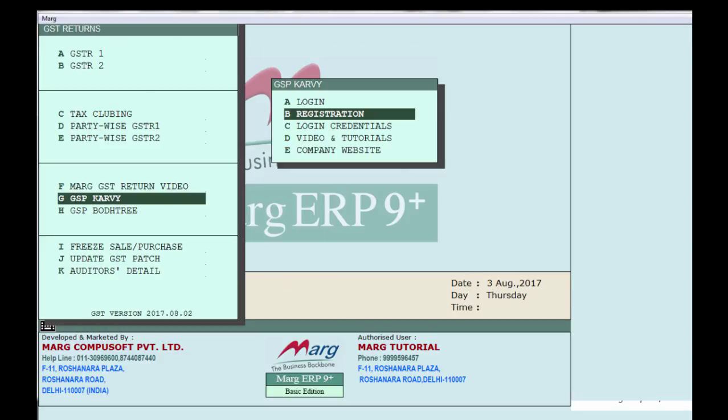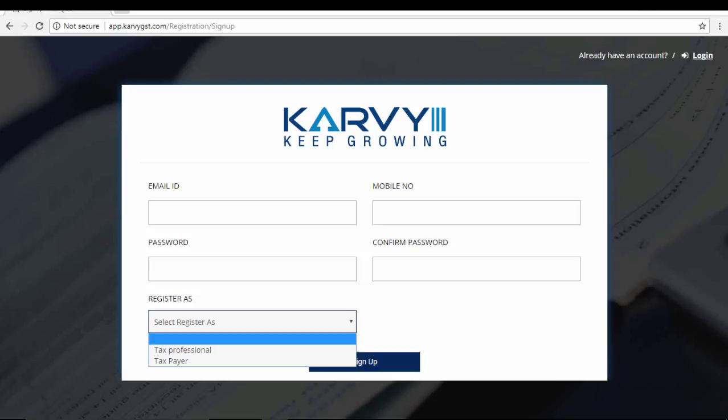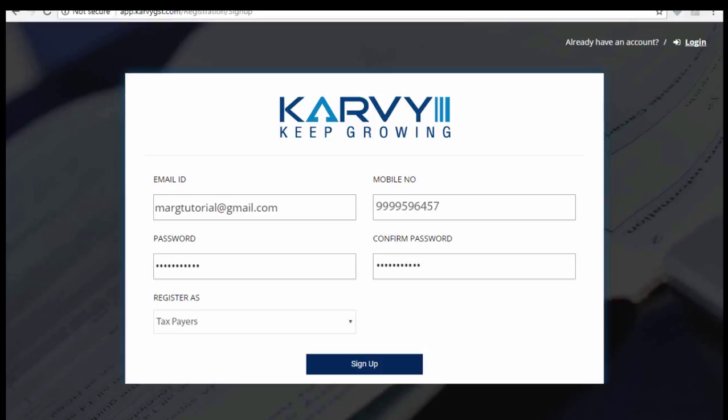If you directly want to register from the Karvi portal, you will enter on registration. This will directly switch you on the Karvi's registration page. So in this way, Karvi's registration page will appear. From here, you can do registration. Here you will find two options, register as tax professional and taxpayer. If you are a CA, then you will select tax professional, and if you are a normal taxpayer, then you will select taxpayer. Then after filling all the details, click on sign up.